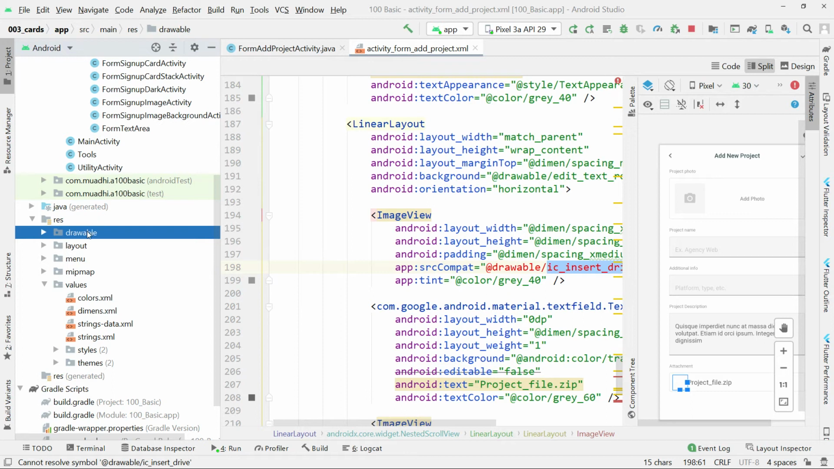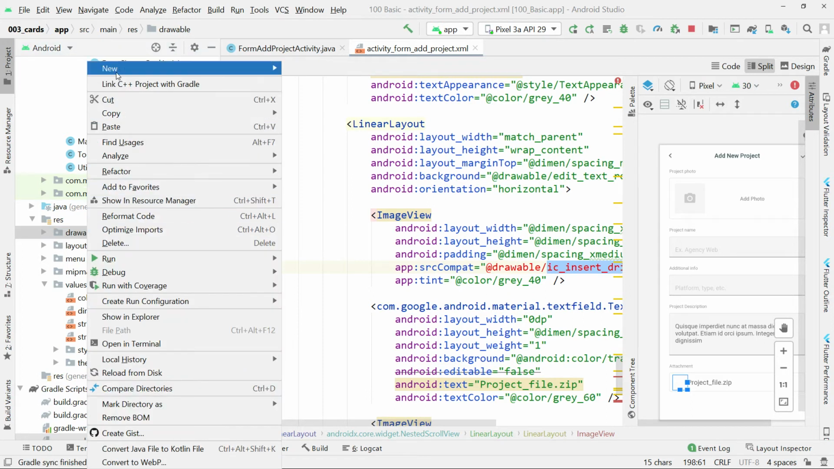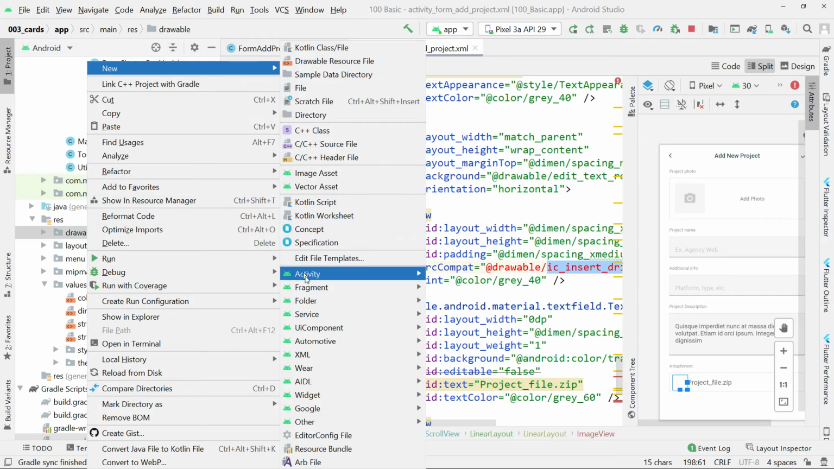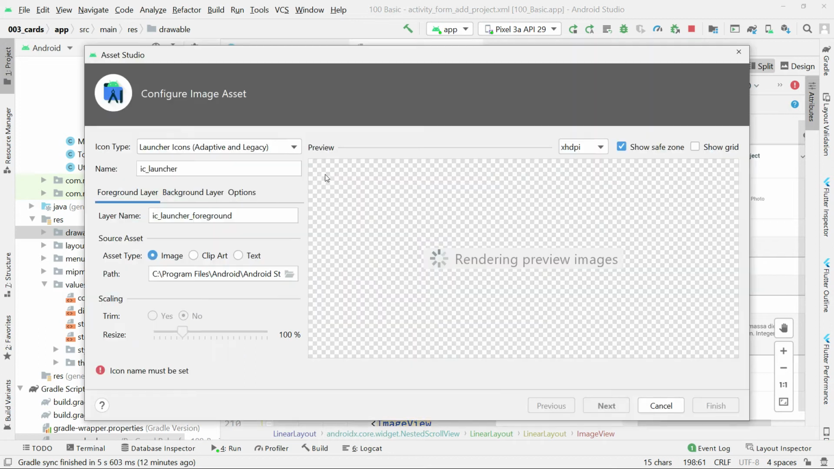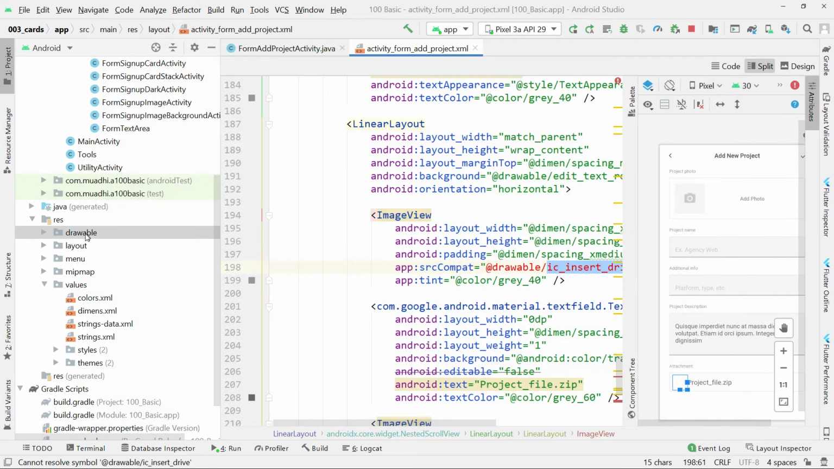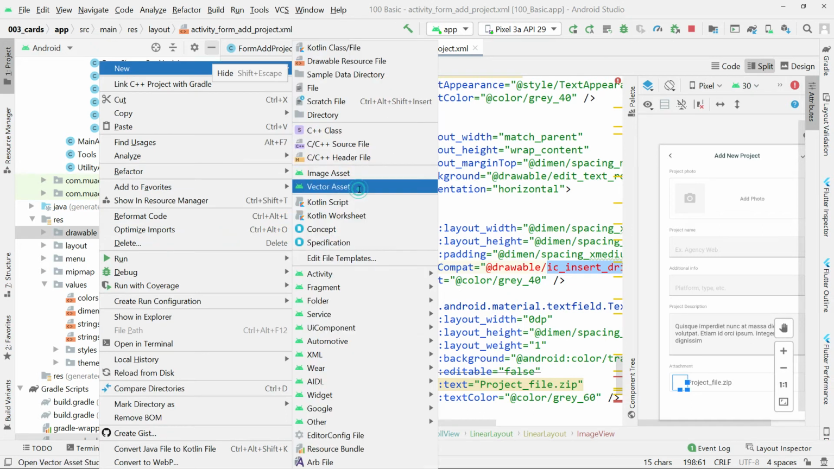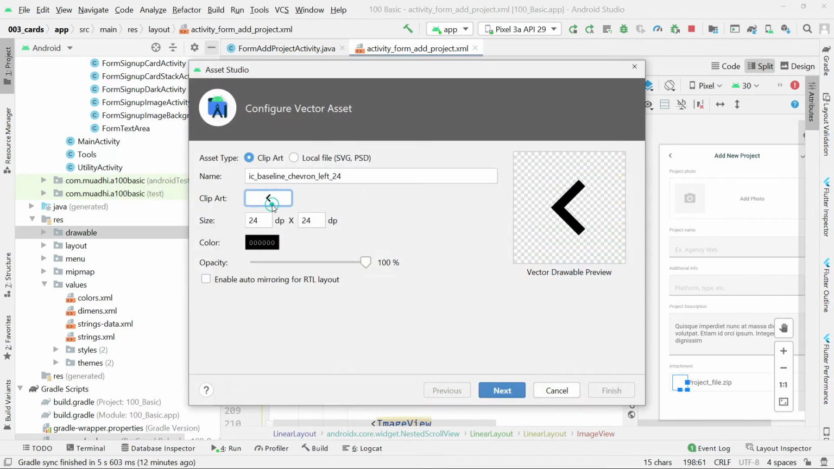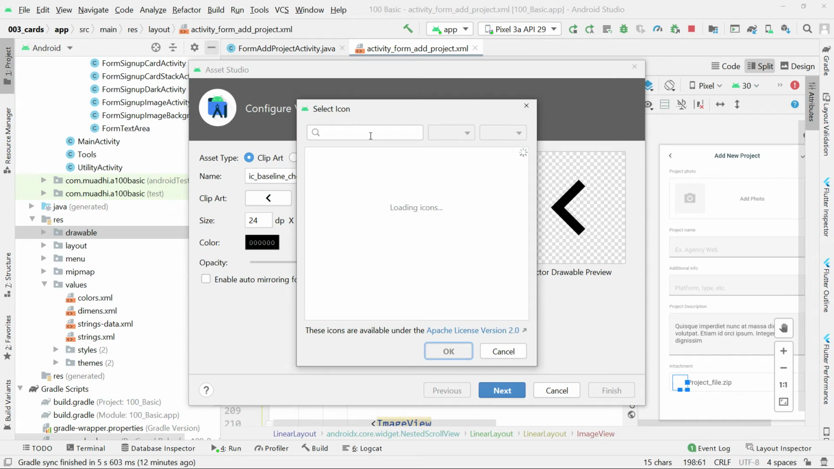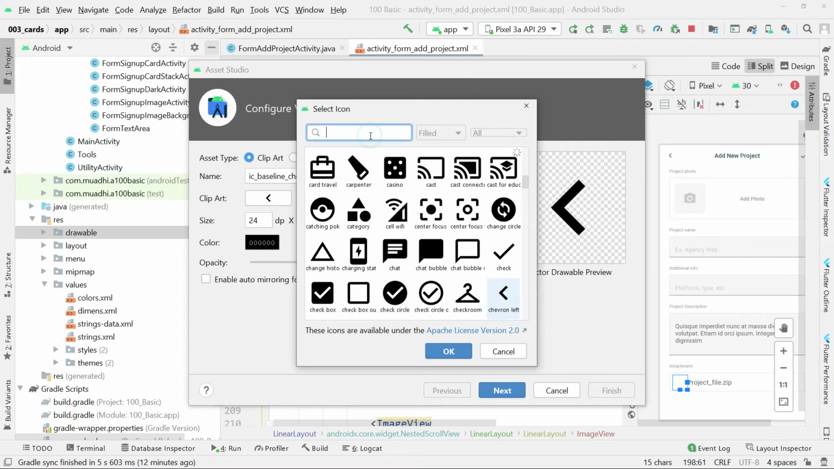Let's click on drawables, then come new, like image asset. No. New vector icon, vector asset, then search for drive.